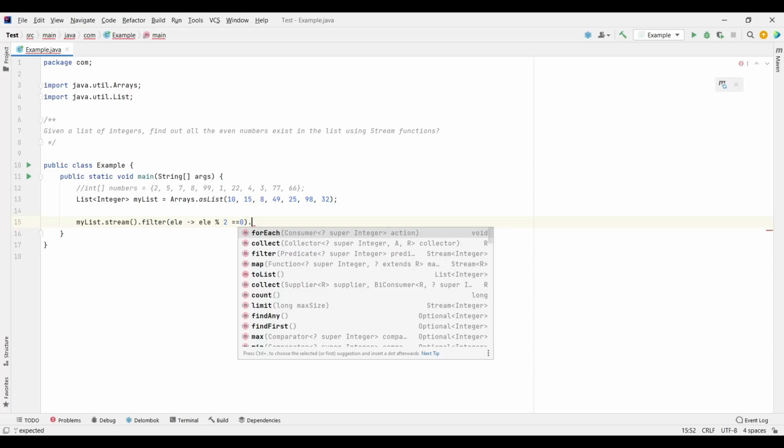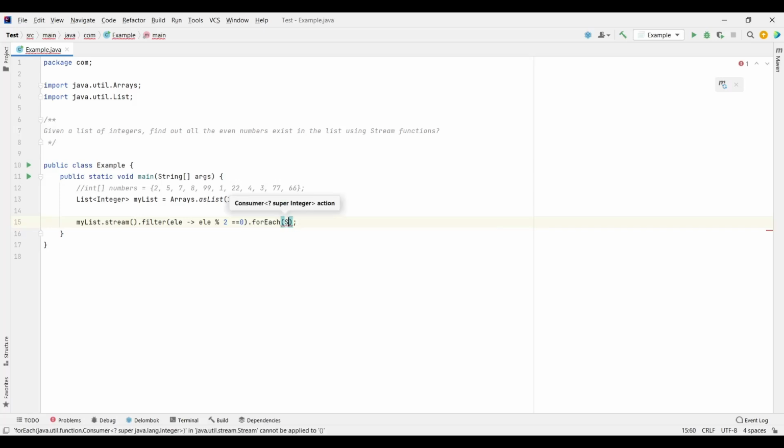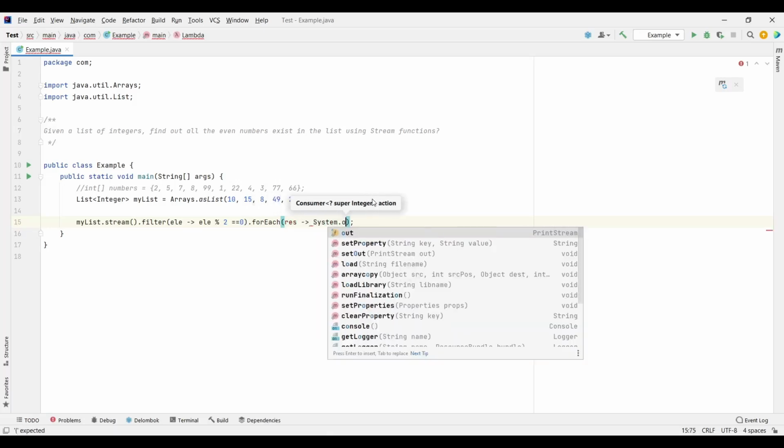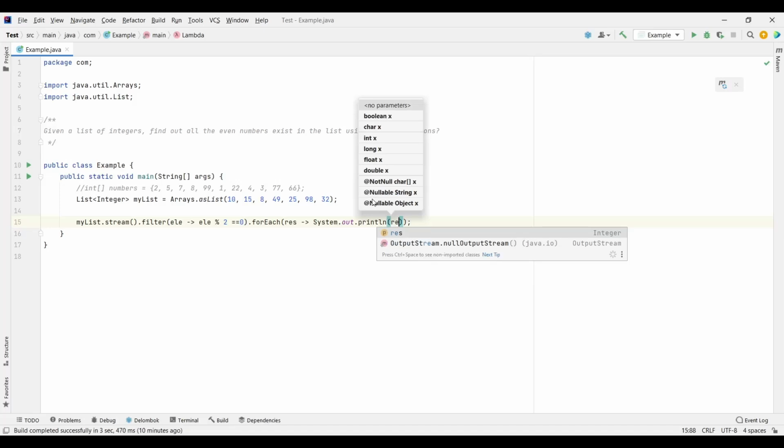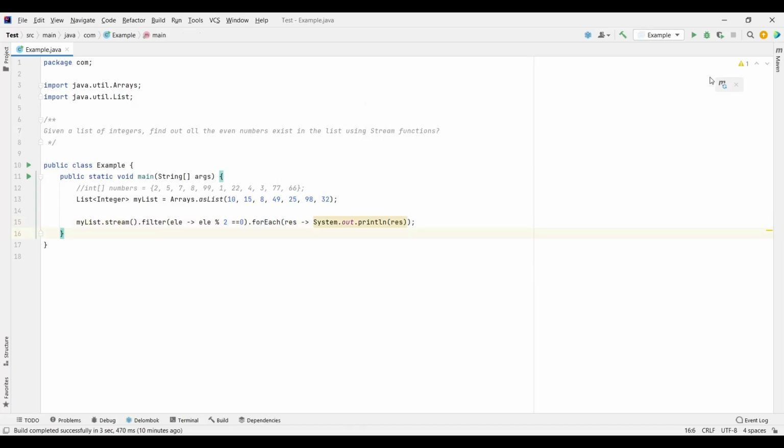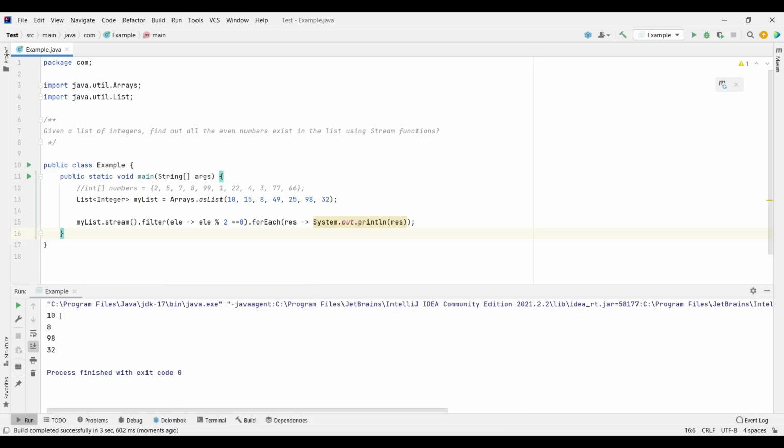For printing, we can use forEach, and there is one way we can print it like this. Just to avoid confusion, we can say result, and write System.out.println, printing the result. Let's run this and see what it prints. You can see it is printing the result 10, 8, 98 and 32. These are all the even numbers in the given list.